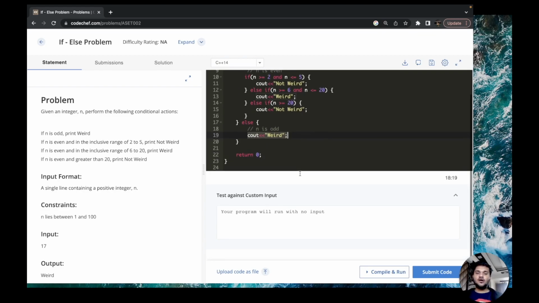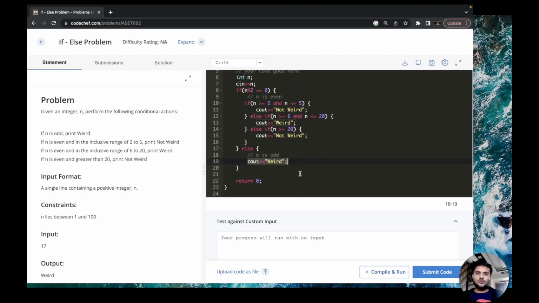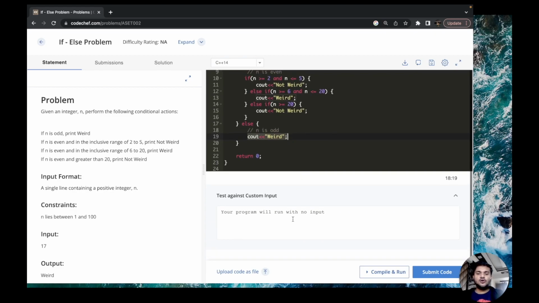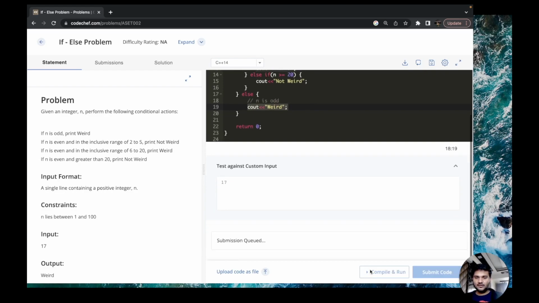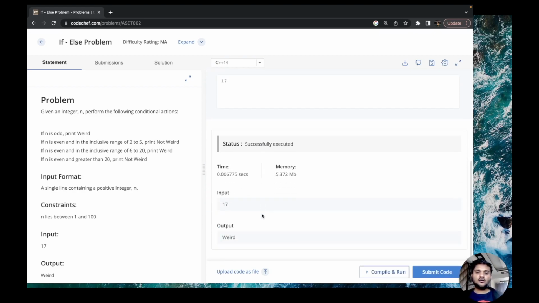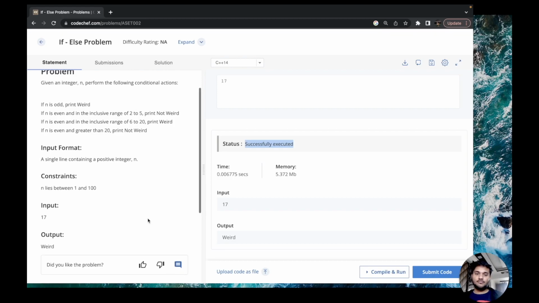Okay, now let's say we wrote some piece of code. I don't know whether it is correct or not, and now you want to test it. So you can test it on some custom input. For example, you can give your input here. If I write 17 and do compile and run, it's going to take some time. It's not going to be as fast as your system because it's going over the network, but it's going to do the work for you. It says successfully executed. So execution went well. It doesn't tell you whether the output is correct or not because you have to check that manually, but you can see the output is this.